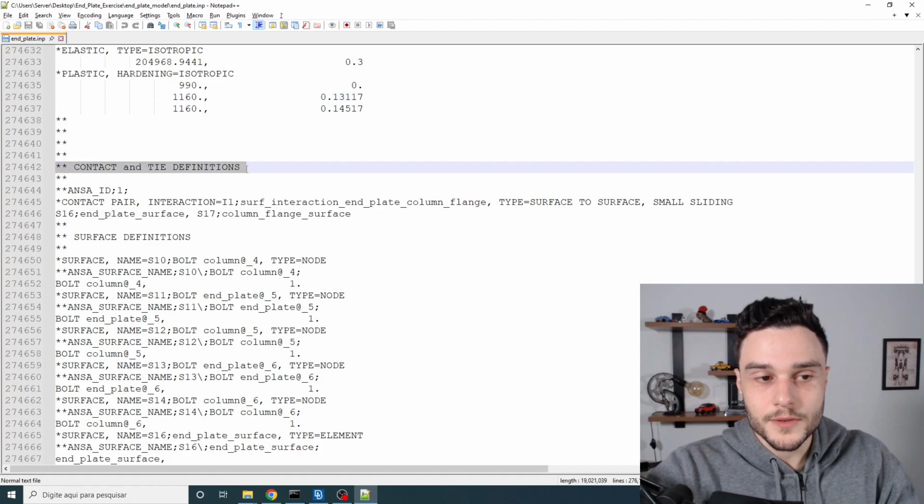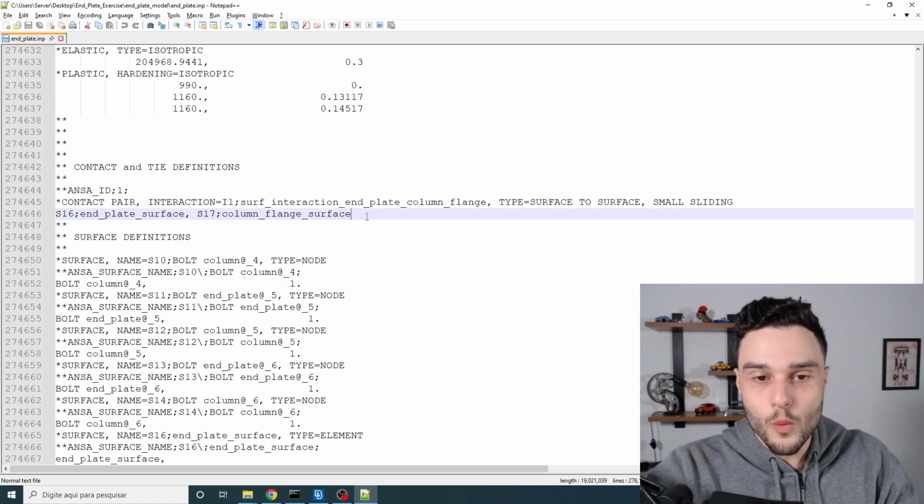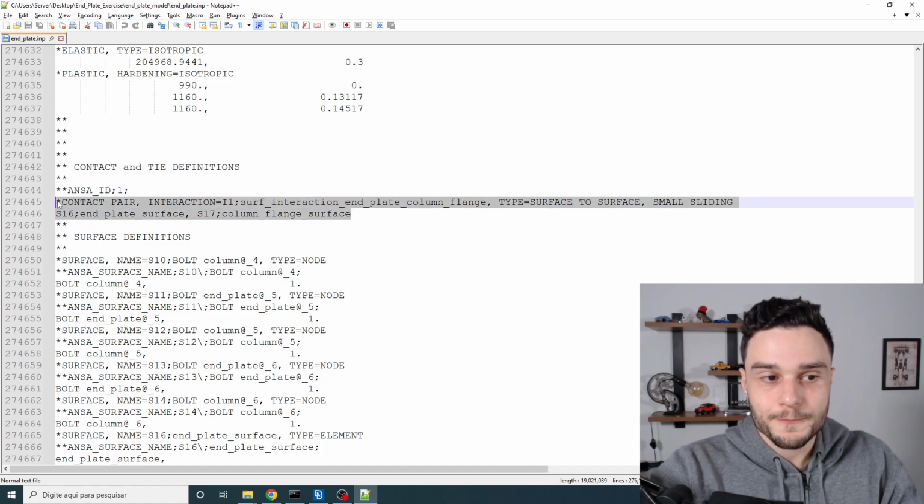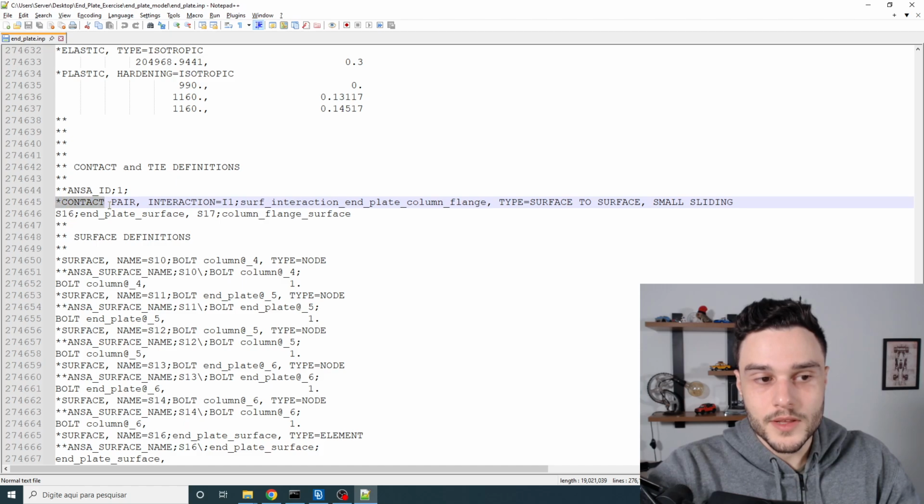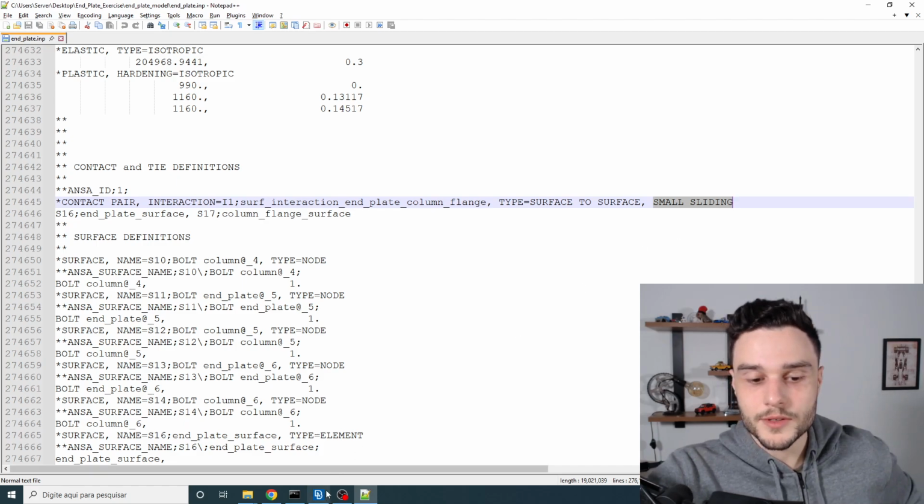Here we have the definition of contact. We have only one contact defined. In the definition of a contact, we have this command, comma, and then the second argument is the interaction that has been used, which is this one with this name. This is defined in another part of this document. We're going to search for this interaction definition shortly. And then the next argument is the type of contact, in this case, surface to surface, and then a small sliding formulation. We have used a small sliding formulation.